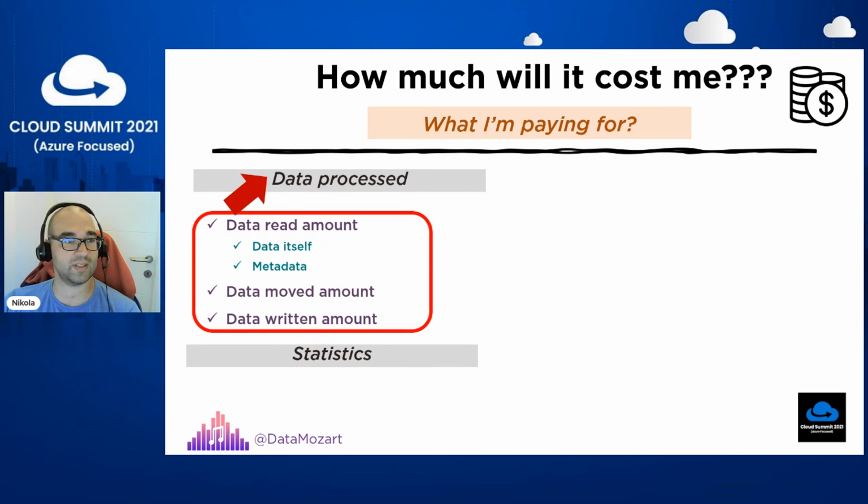Also, you pay for statistics. As in regular SQL databases, statistics help the engine to come up with the optimal execution plan. And statistics in Serverless SQL pool can be created both manually or automatically. And in both cases, there is a separate query running to return the column on which statistics are built. And this query also has some amount of data processed. One important takeaway here is that with Parquet files, when you create statistics, only the relevant column is being read from the file. On the other hand, with CSV files, the whole file needs to be read and parsed in order to create the statistics, even for a single column.